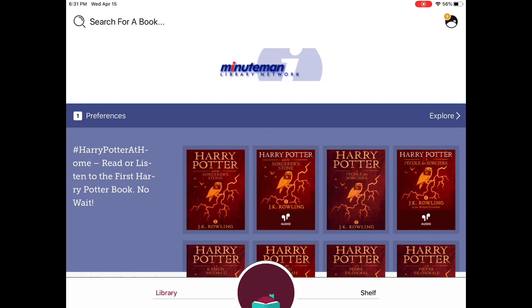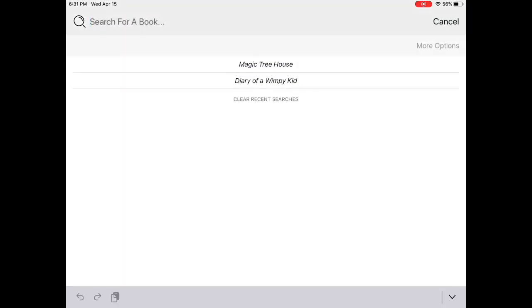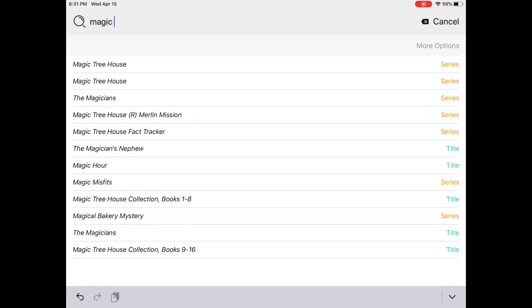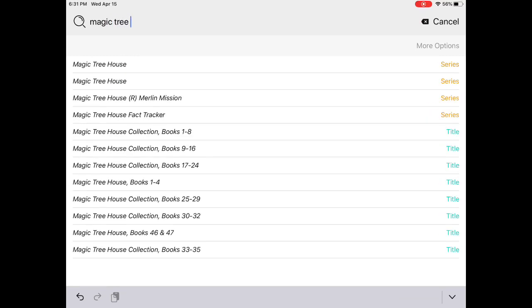So why don't we go up to the top? We got our little magnifying glass, and we're going to search for, what do you think? Let's do Magic Treehouse. I know it's already listed there, but let's just type it in too. Yeah, so let's just type in. Because then as we type, a bunch of stuff starts coming up, and Treehouse. Let's just do the top one because that says series.